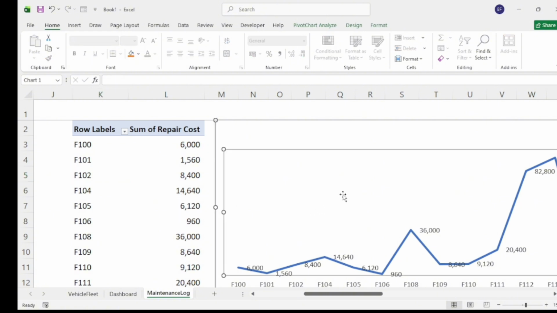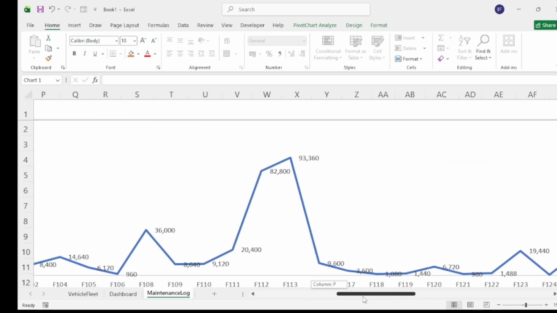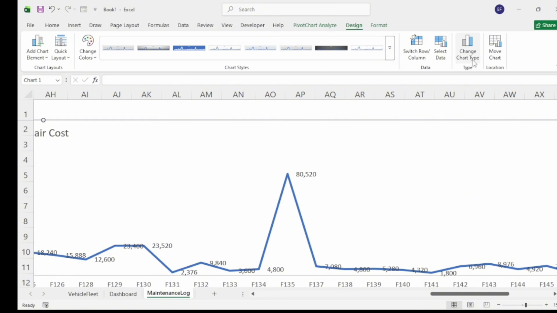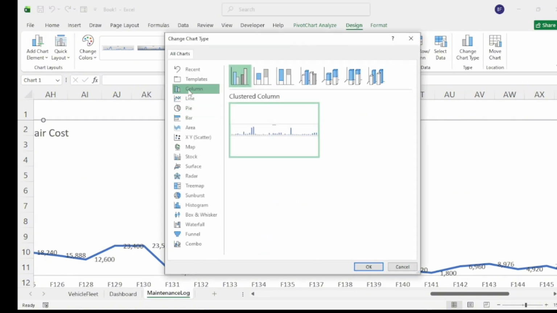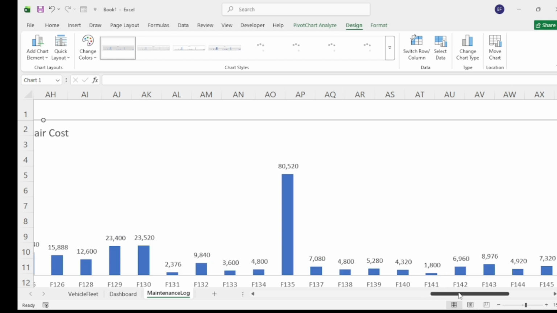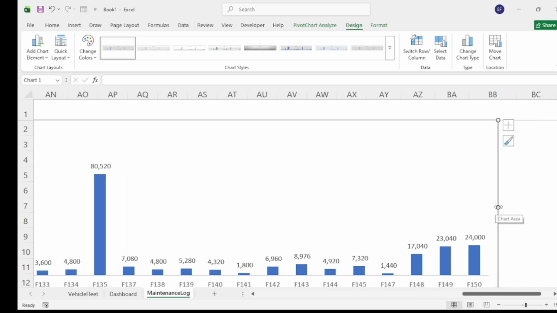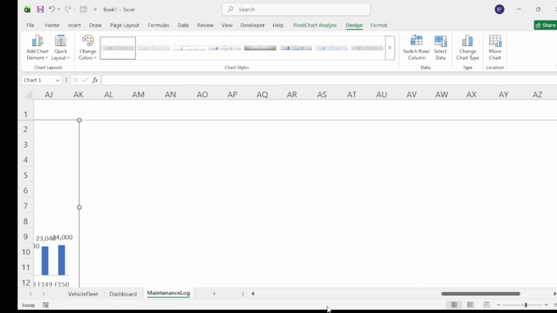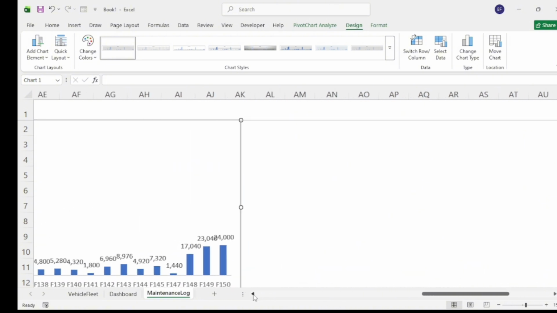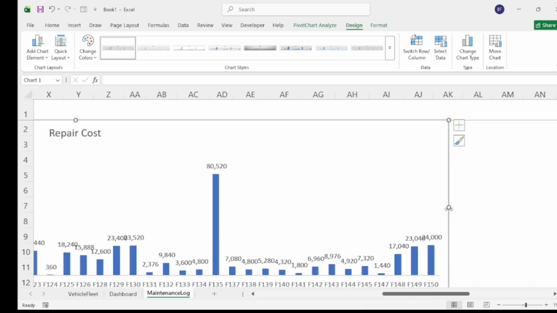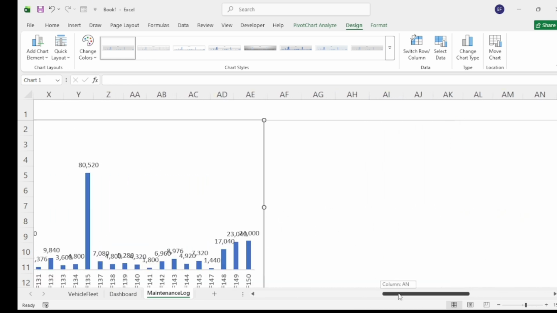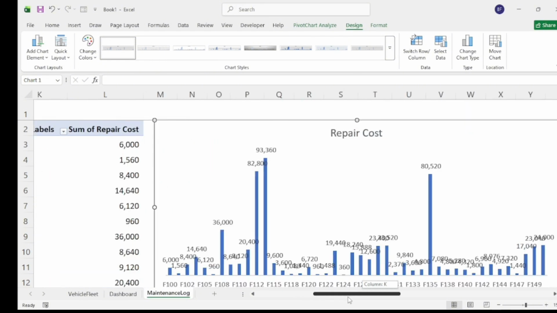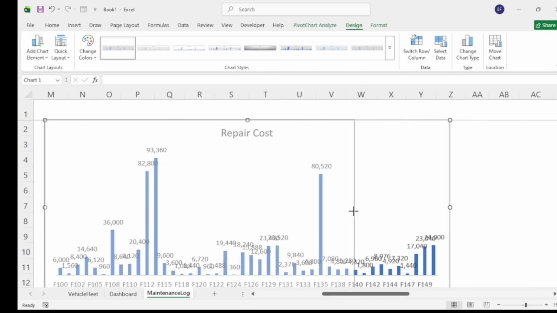First thing is I'm gonna change the chart. Right now we've got a line chart, so I'm gonna change this to a column type of chart. Here it is. Click OK, and then I'm gonna make it smaller because it's too wide. We only need a small area of the chart, a bit smaller. Alright, so we got it.